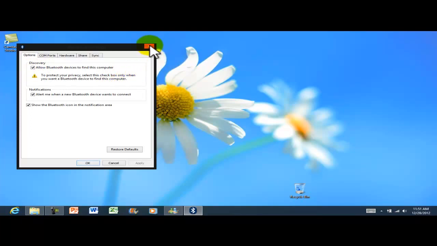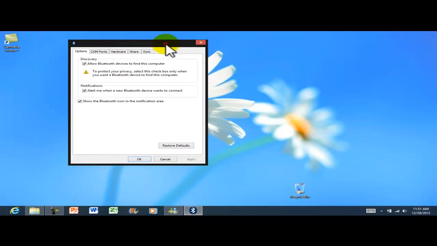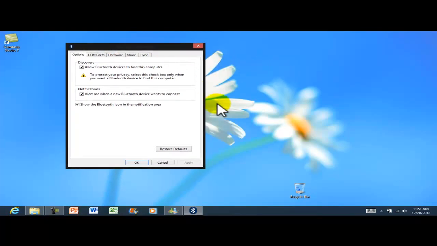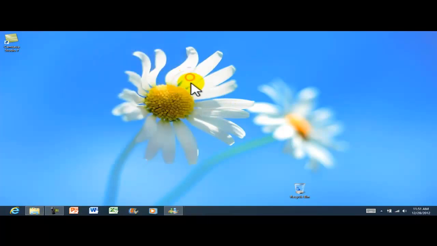So that's how you will turn on your Bluetooth settings on your computer. I'm just going to leave it on for the next video.